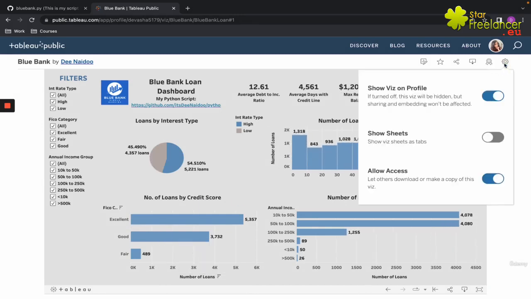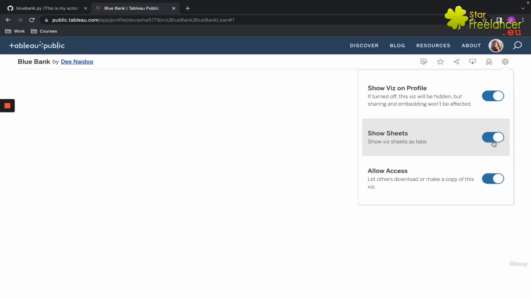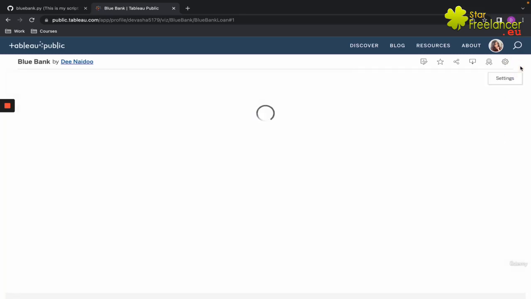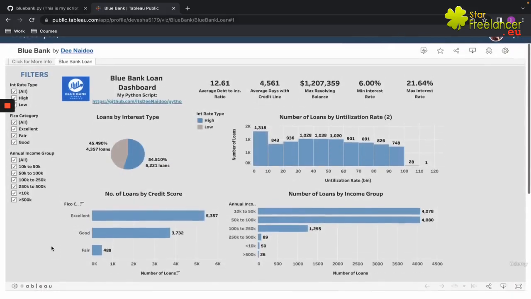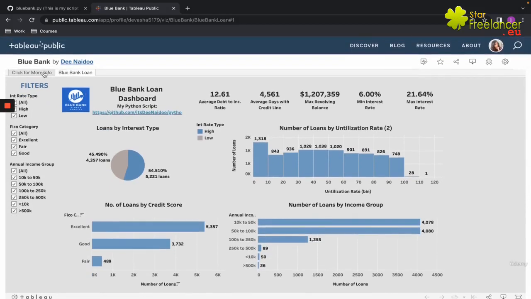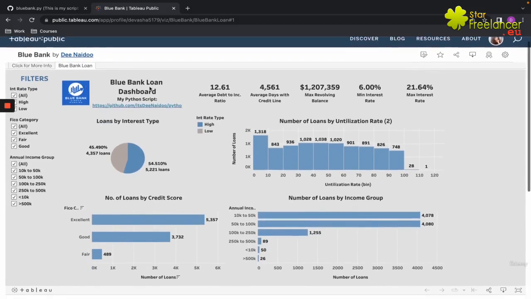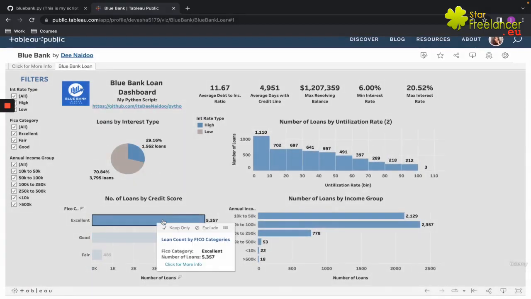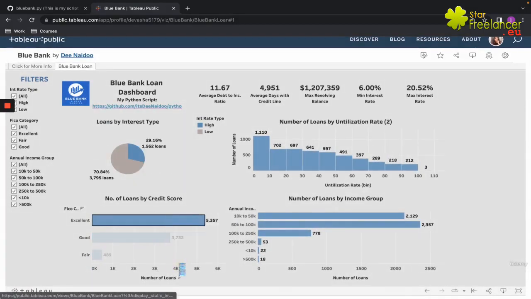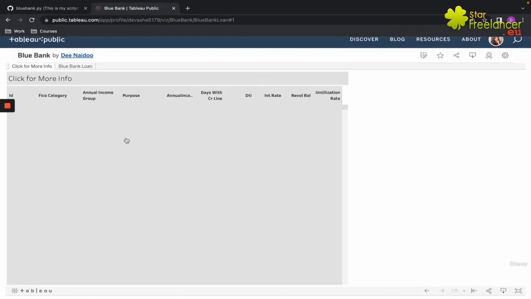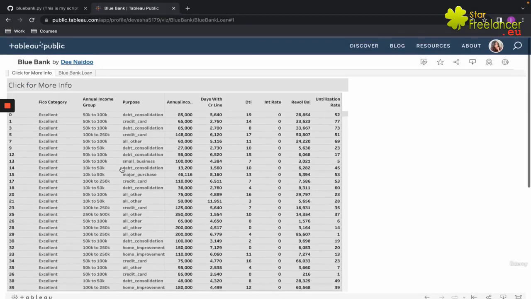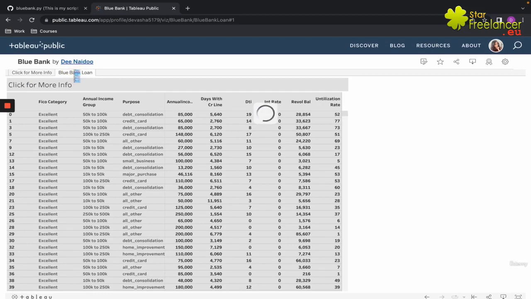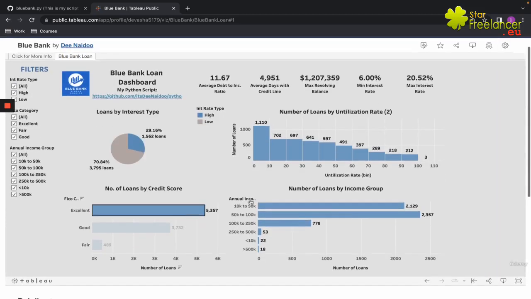And then the other thing I just want you to do is, if you go to settings, I want you to select show sheets as tabs. Because if you remember correctly, we do have that click for more info that needs to show up. So you can see click for more info is here and blue bank is here. If I select excellent and go to click for more info, it shows up. And then I can go back to my dashboard. So just make sure you enable that.